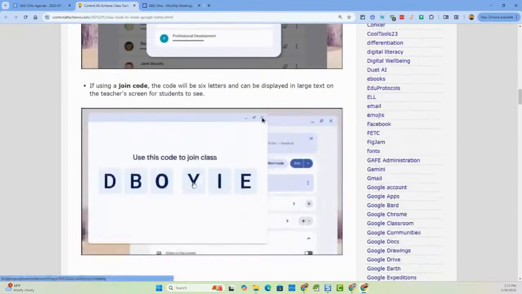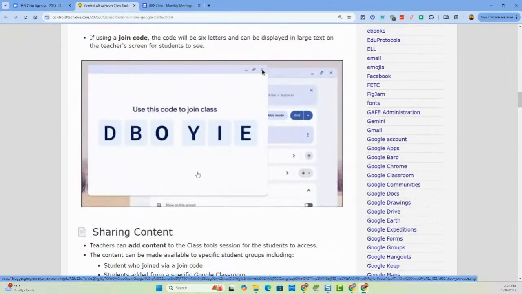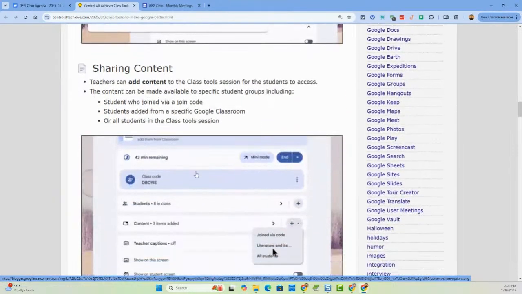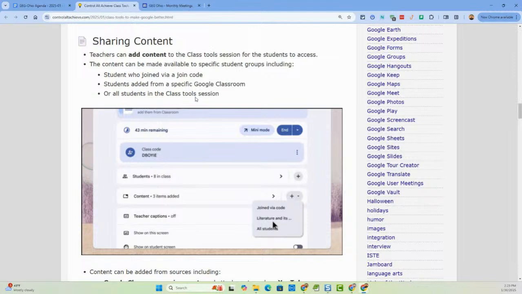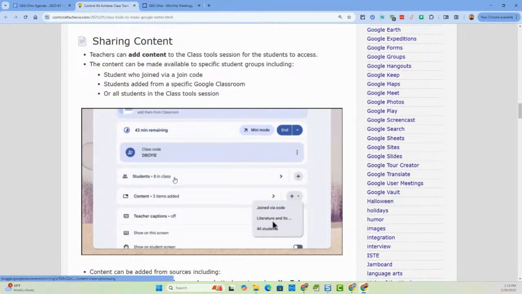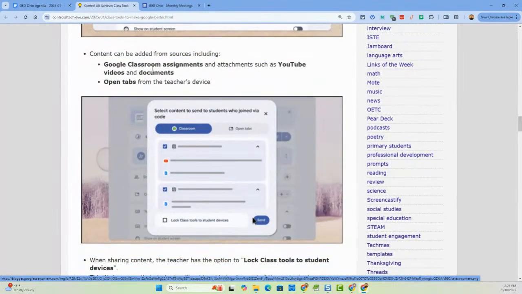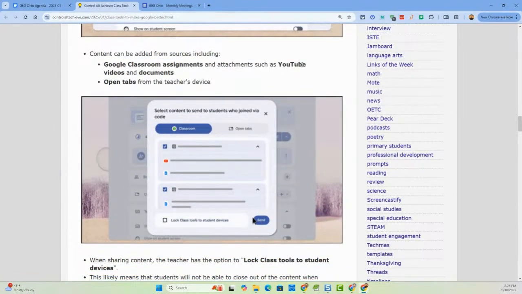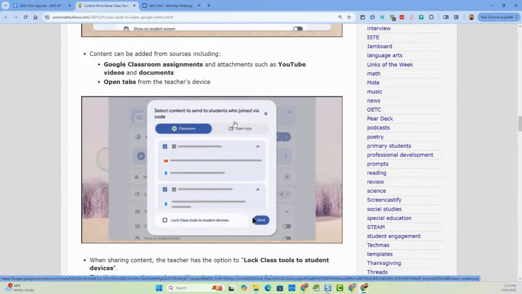Or you can put up a code and the kids can type in the code. So if you're not using Classroom for rostering, you can just give them a code and they can type it in. Then once they've joined, you can push content to them. A teacher can grab content and send it to all of the students, some of the students, just those in certain classrooms, totally up to you. The type of thing you can push out: classroom assignments, YouTube videos, Google Documents, tabs that you have open. Hey, here's this website I want us all to look at and go to. So you can push content out to the students.